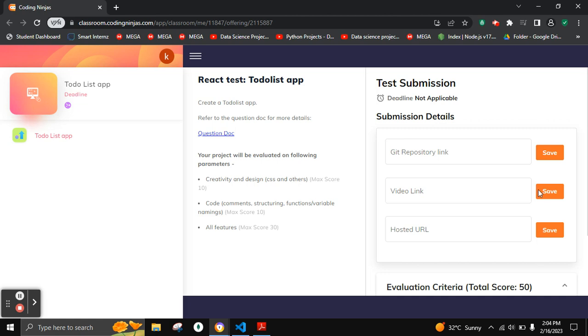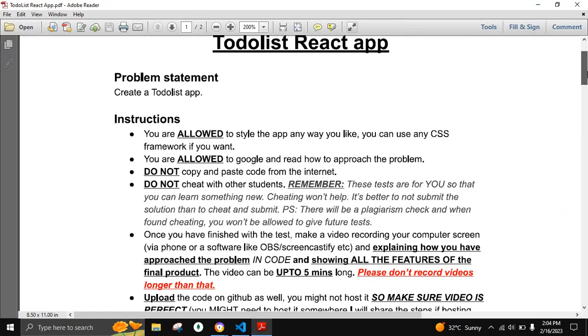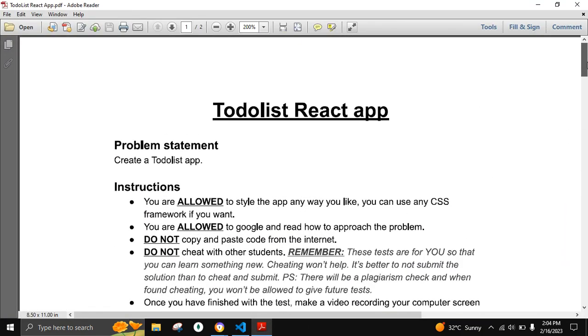Afternoon, everyone. So the problem statement is to create a to-do list app using React.js. Let's discuss the problem statement in brief. So we have to create a to-do list app.